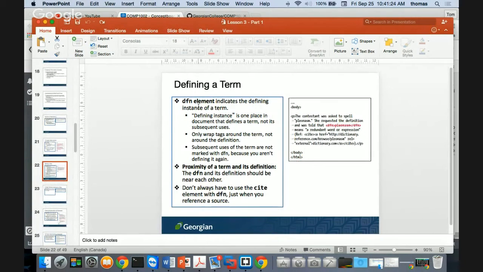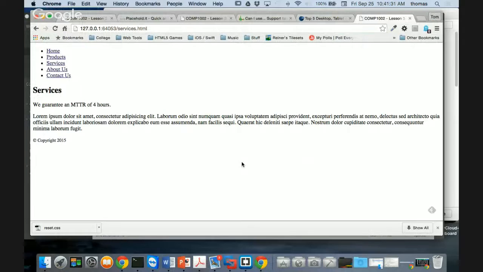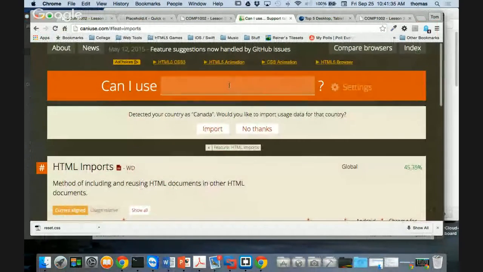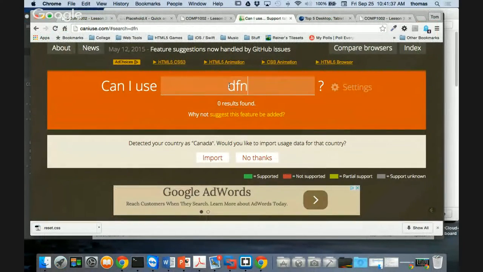Again, some of these are pretty straightforward. Definition element, the DFN element, right? If you're curious about whether this is supported, I go to caniuse.com and I put in the DFN tag, and I press enter, as an example. And if it says 0 results found, right?